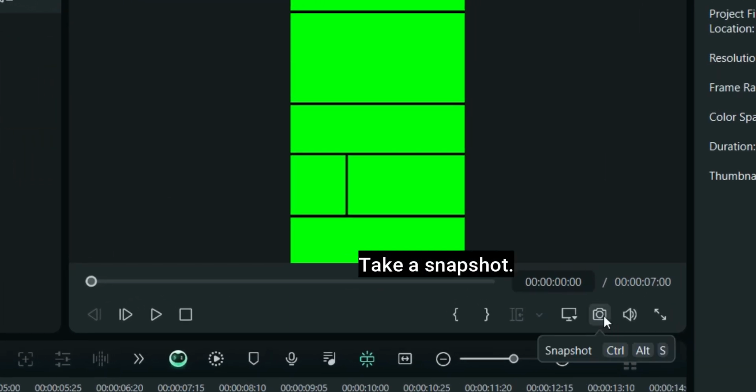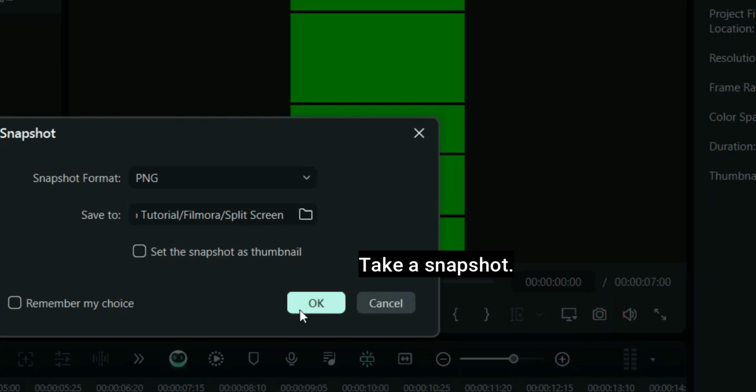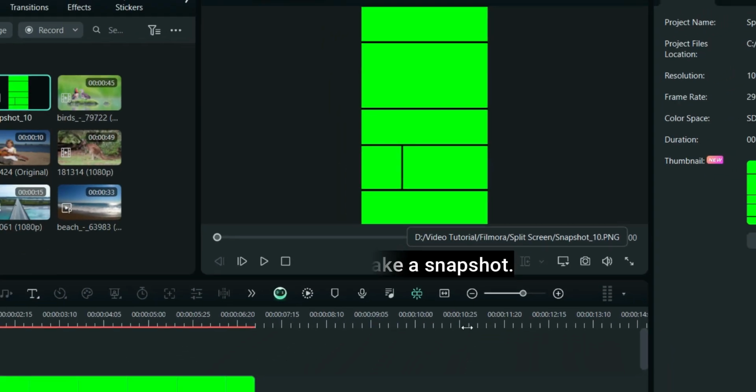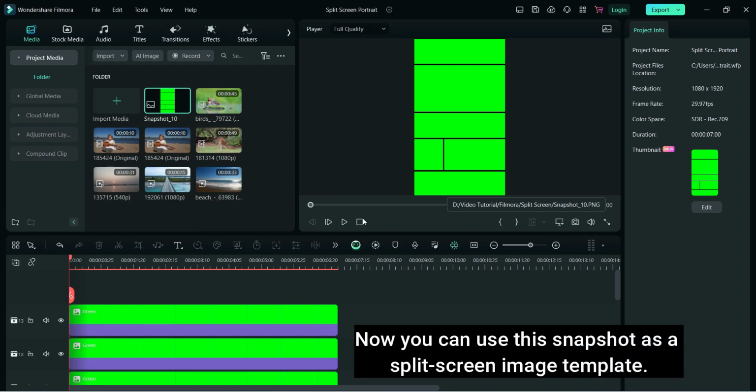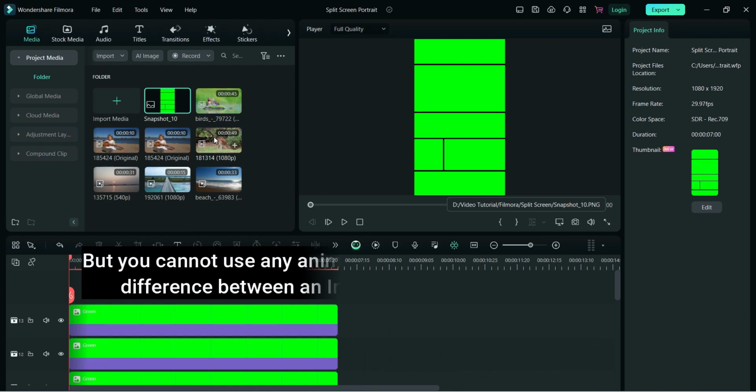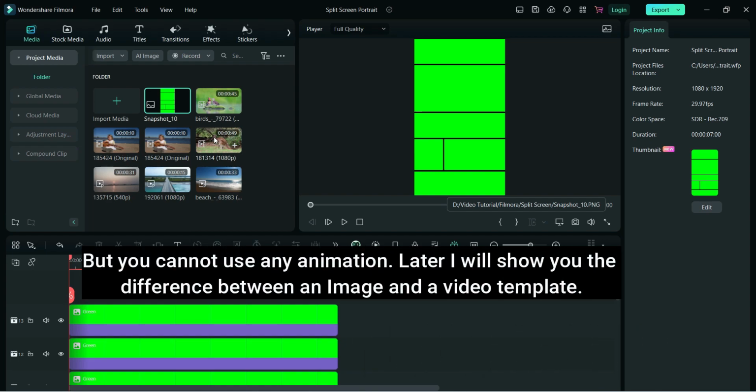Take a snapshot. Now you can use this snapshot as a split screen image template. But you cannot use any animation. Later I will show you the difference between an image and a video template.